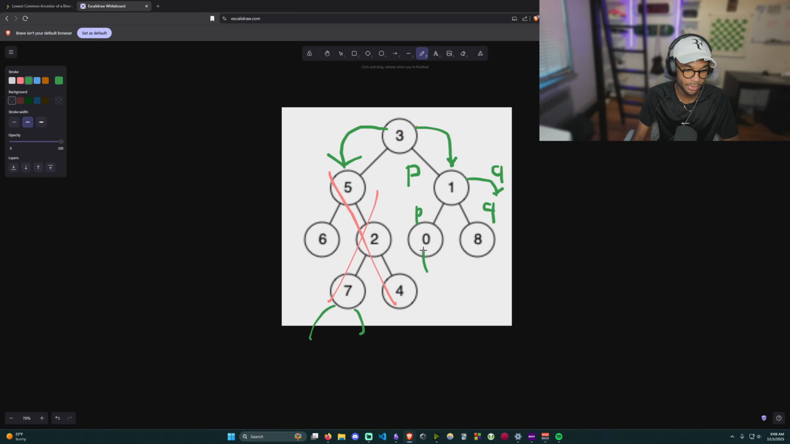Let's say we were at 0 here. There's no way we can ever get to 8 because it's on the other side of the tree. So that's why the lowest common ancestor is 1. All right. So hopefully that made sense.